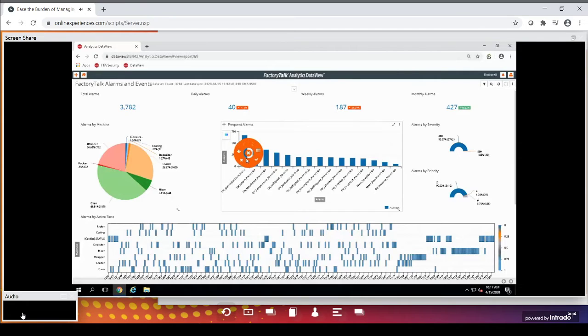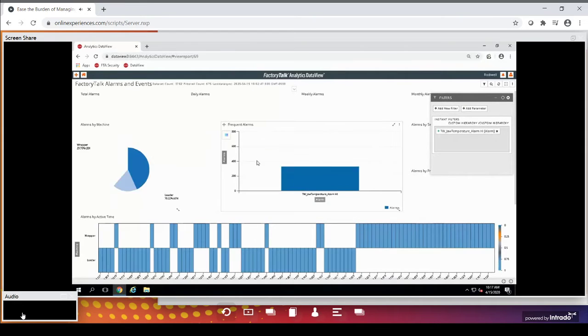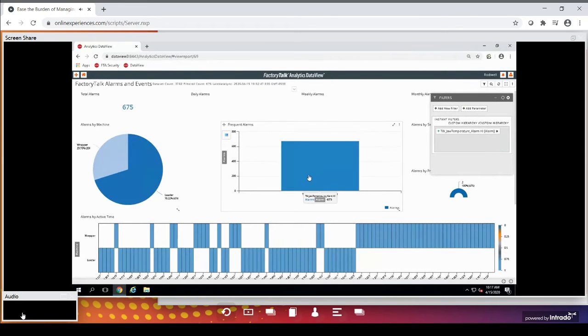This quick view toolbar comes up, allowing us to start drilling into the data. I'm going to do a keep only here, and this will filter the entire storyboard with this one data point that was selected, the most frequent alarm. Taking a look at the pie chart, it's apparent that this alarm occurs across 2 different machines, the loader and the wrapper. From here, let's ask the question: which batches are being affected by this alarm?